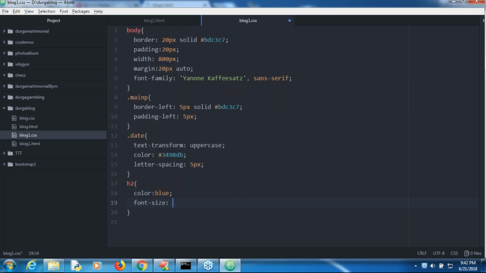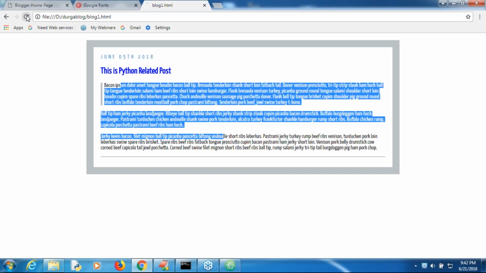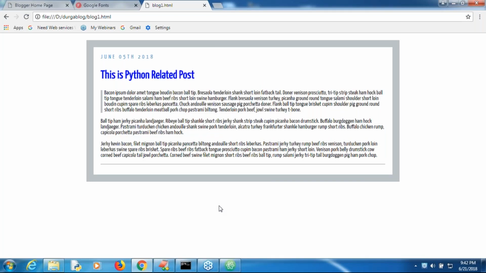I want double the size of the background font. What is the way? 2.0 em. Now have a look once. That's all. Double. The Python related post. This is the data. Like this you are able to take.